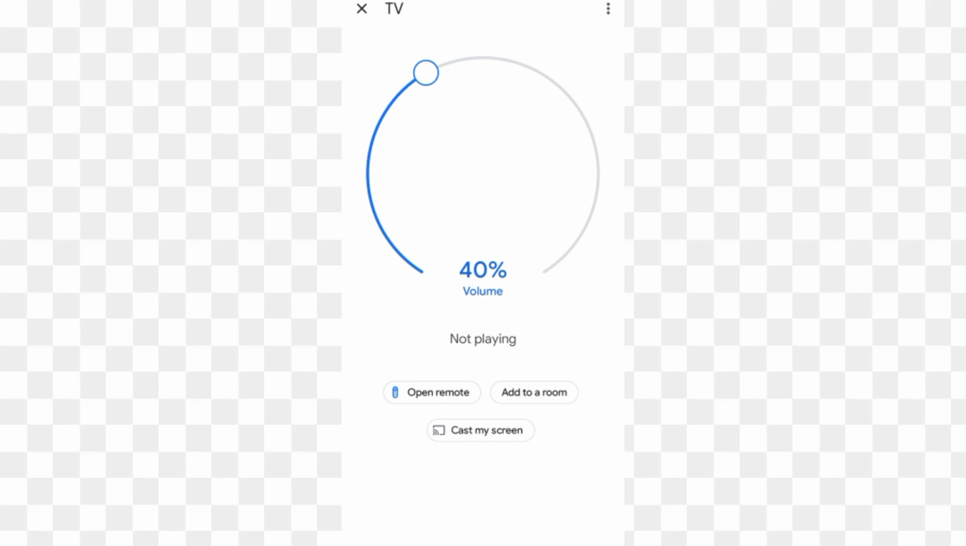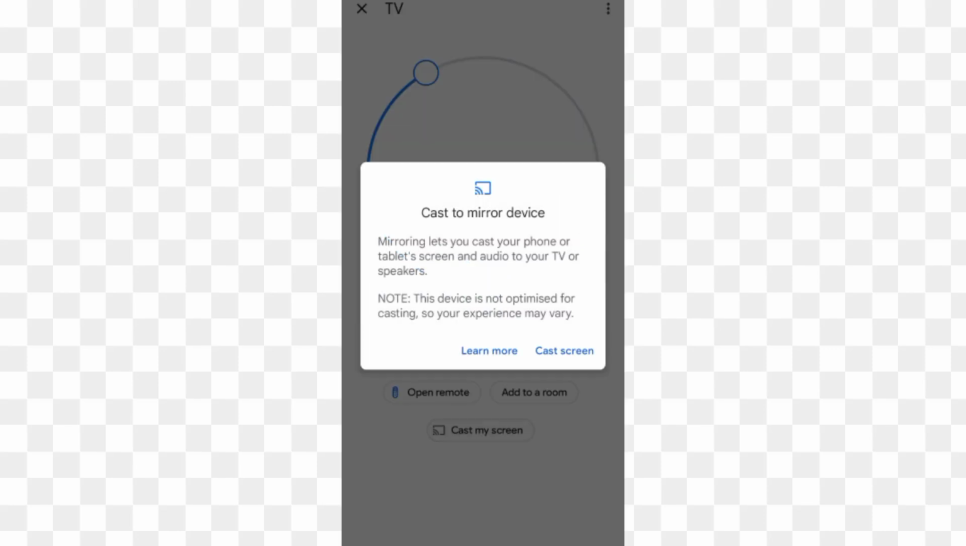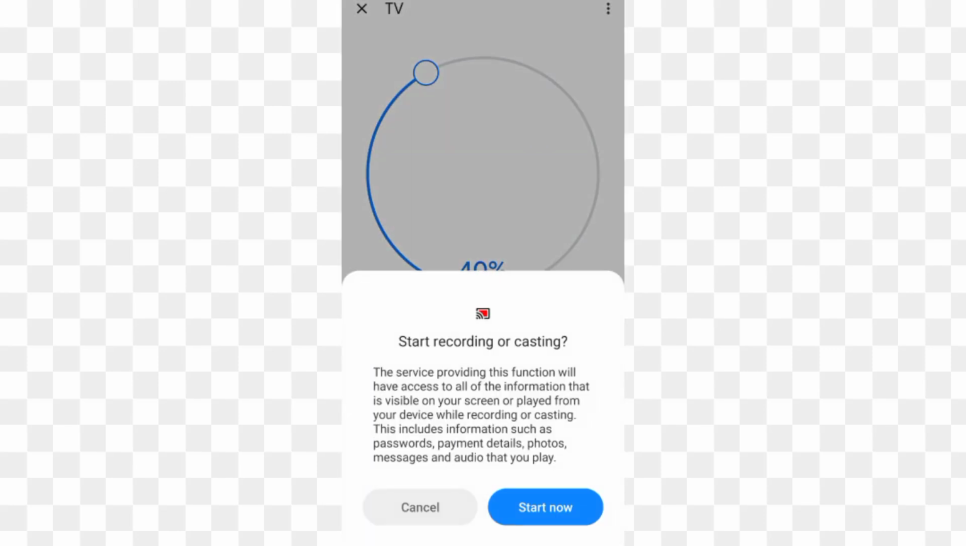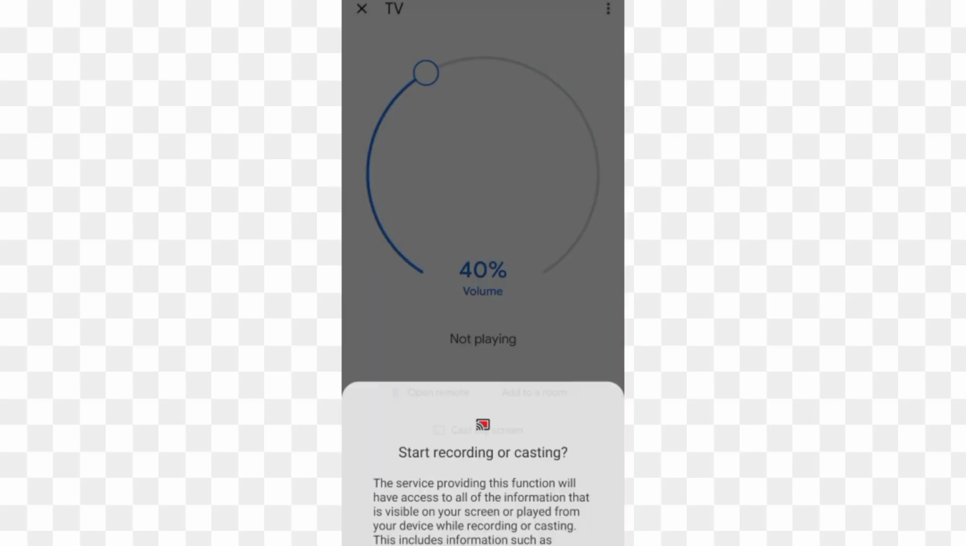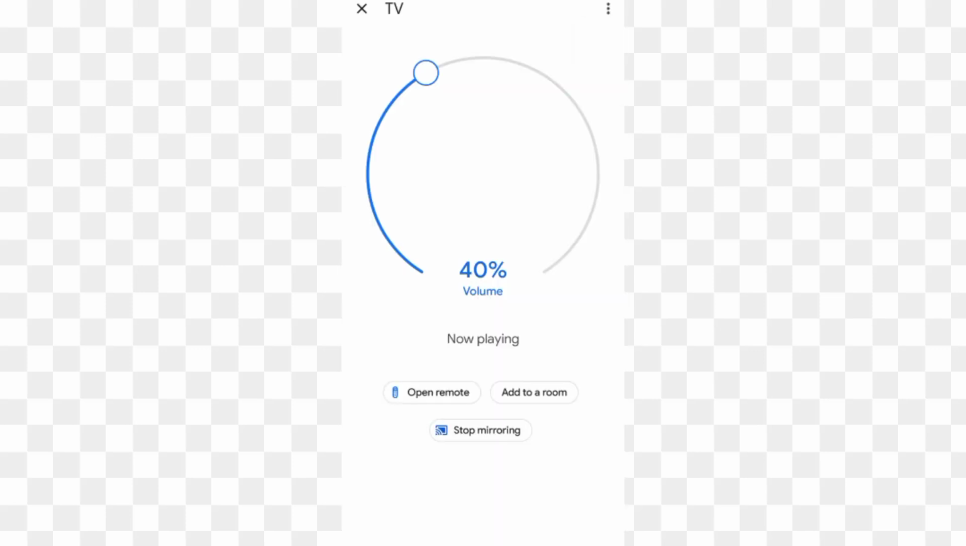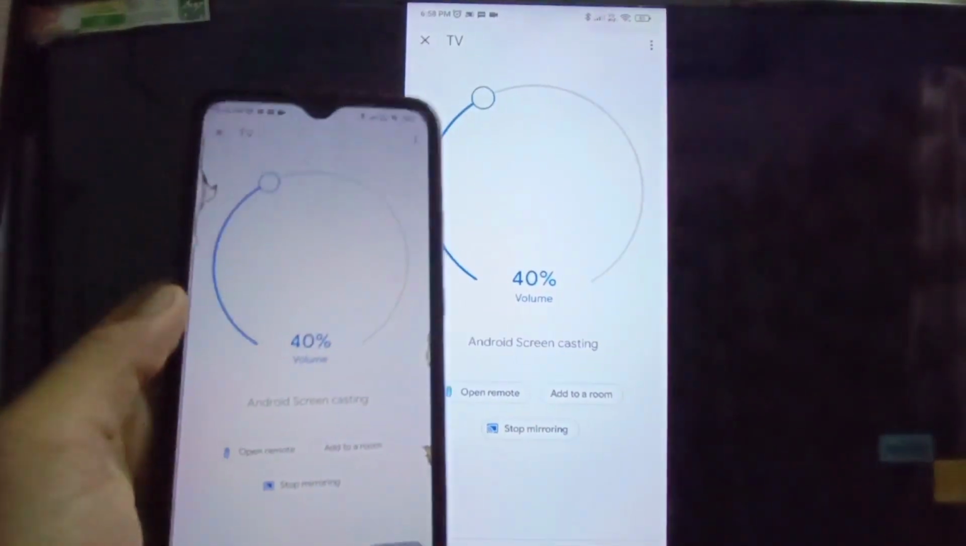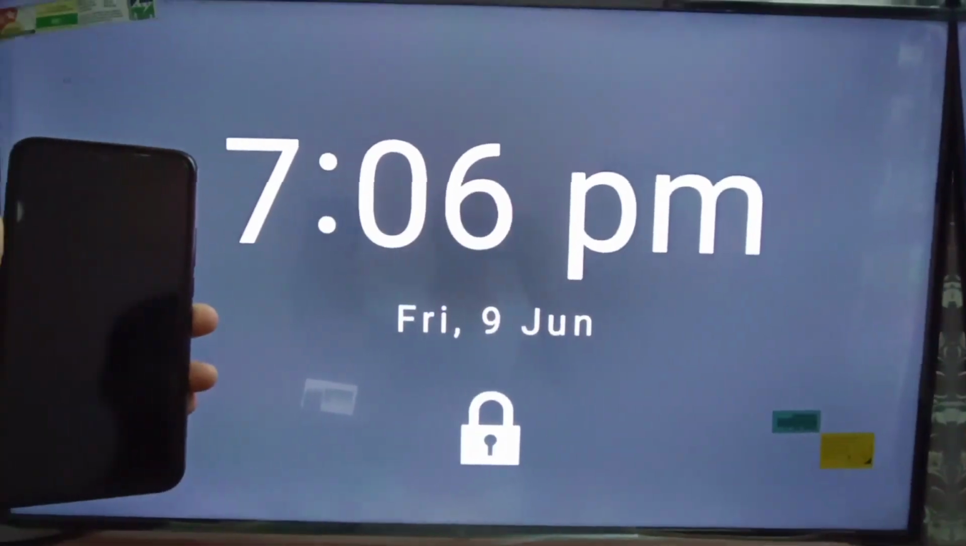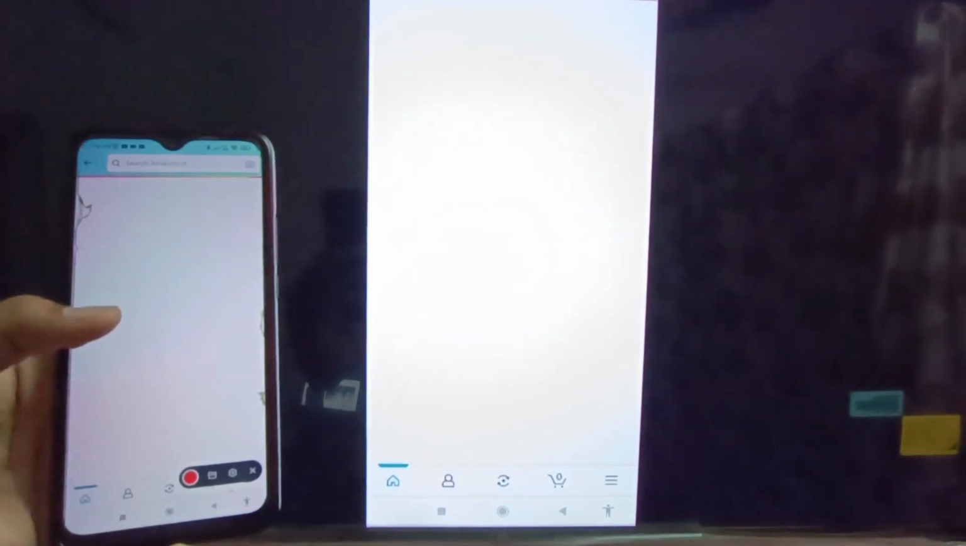Down there, Cast my screen is appearing. Now, click on that and click on Cast screen. Start now. Now finally our screen is going to appear here. See, finally our screen is appearing on TV. The phone is locked.